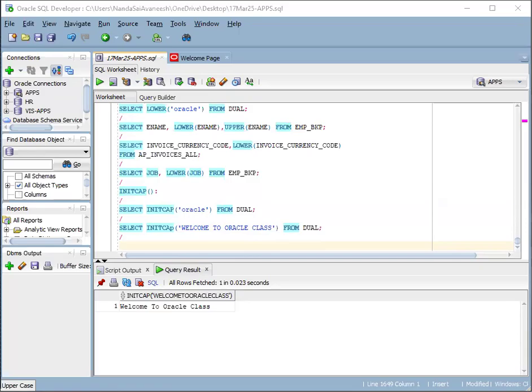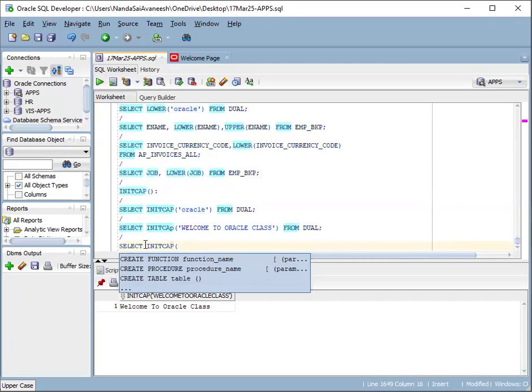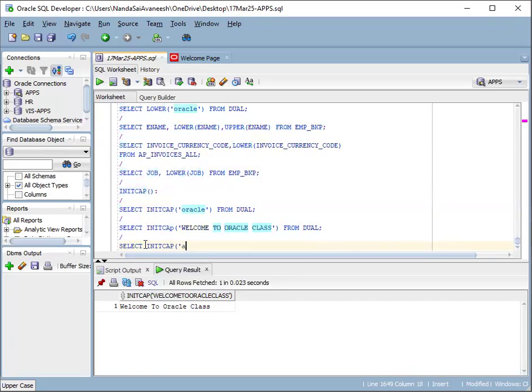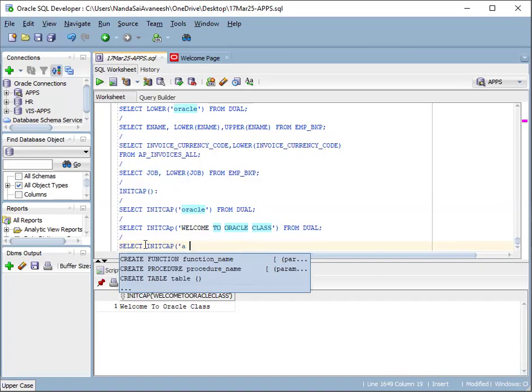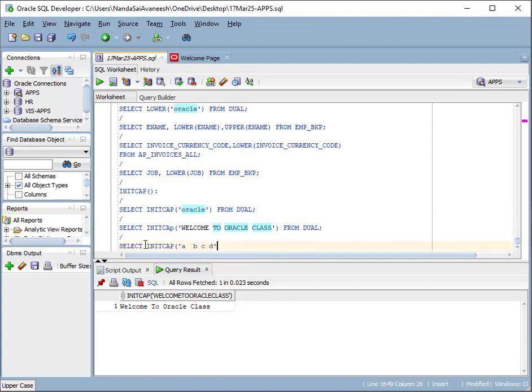Okay. Select INITCAP. Suppose if I say a, space, b, c, d from dual, then each word's starting character is converted into capital. Okay.